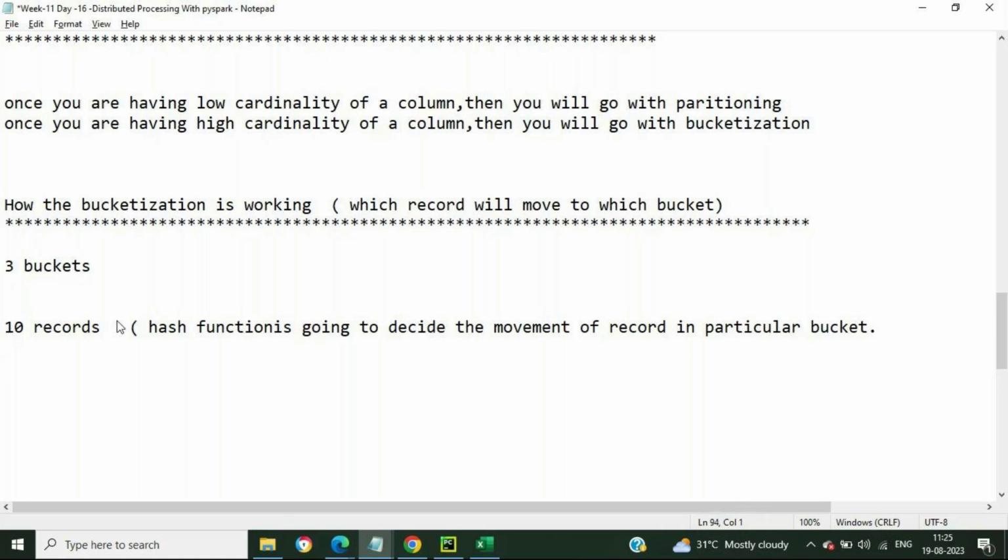So let me give you an insight. Say modulus division is the simplest hash function. Say 1 modulus division 3, where 3 is the number of buckets over here. The remainder will be 1 only, so this record will move to bucket 1.